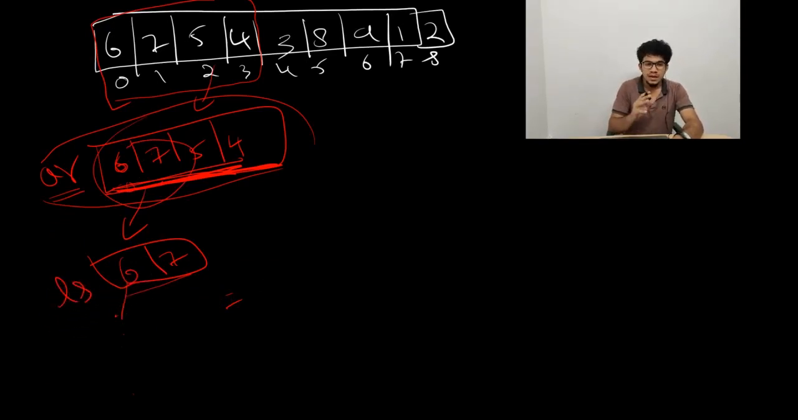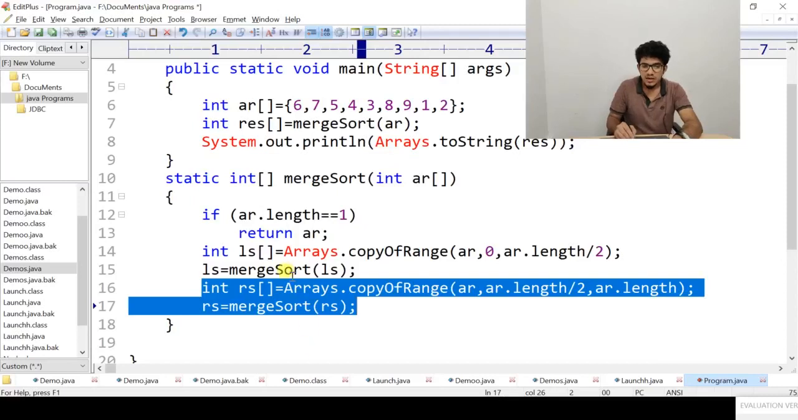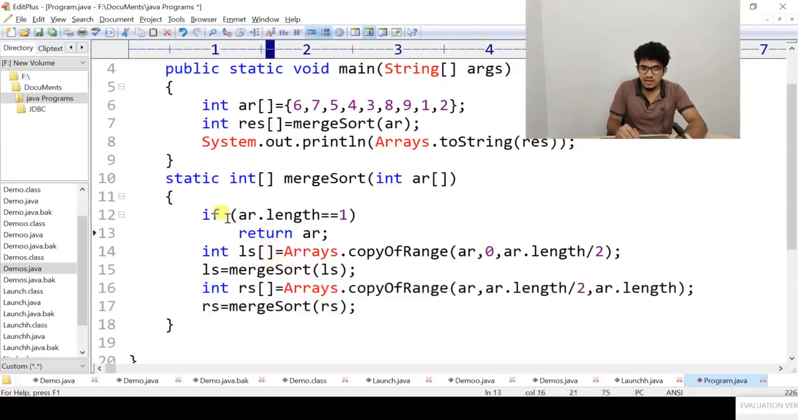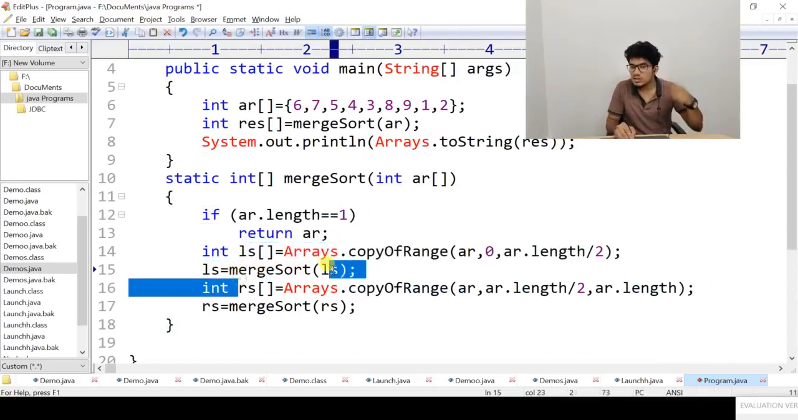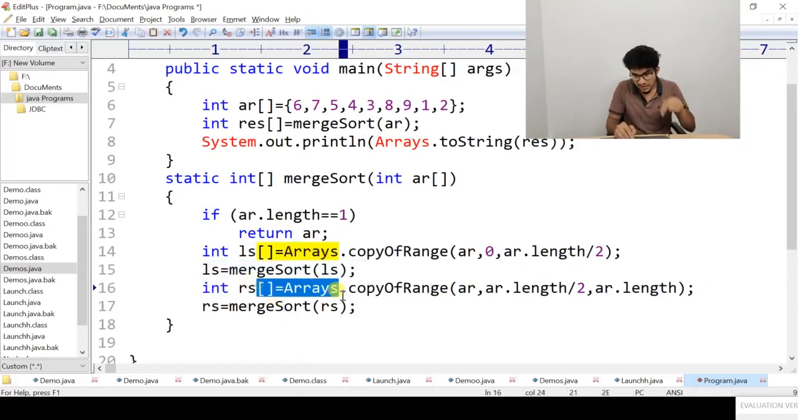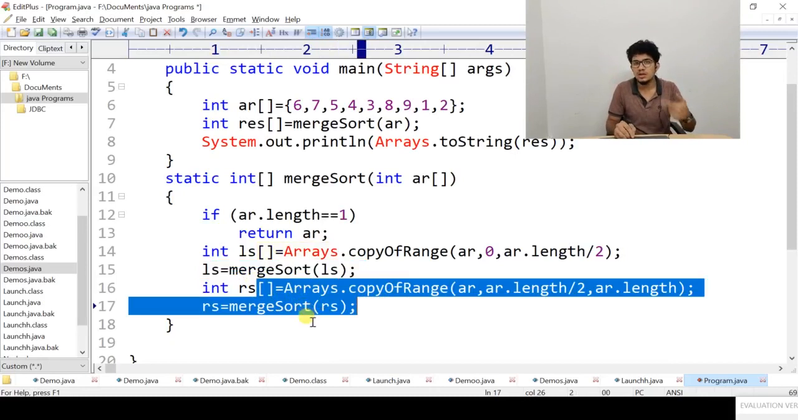I hope you have understood here. That's why we have to write it like this. So if length is 1, do that. Or else split the left, call recursion on the left only. And after that split the right, call recursion on the right only.